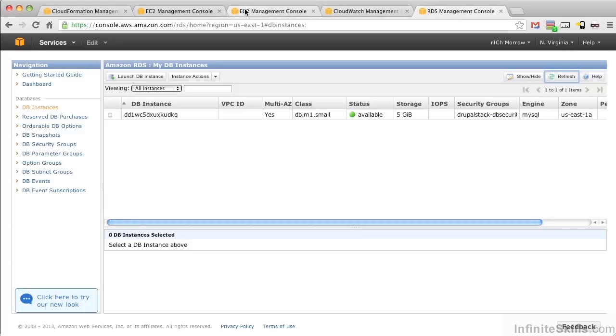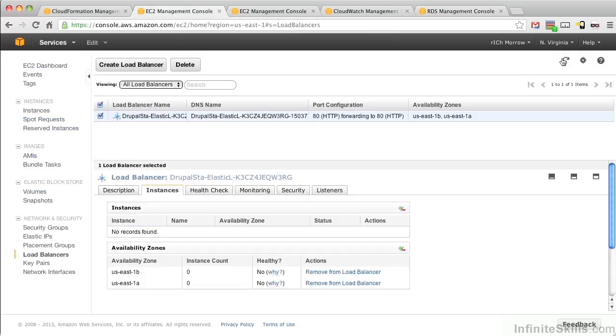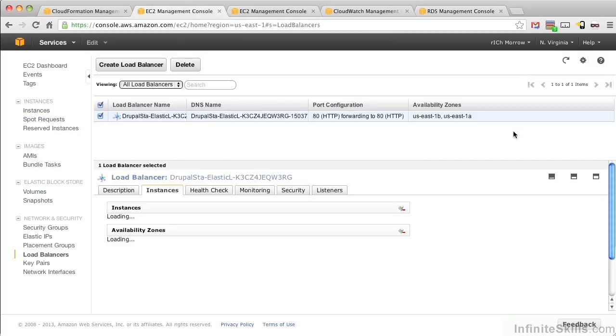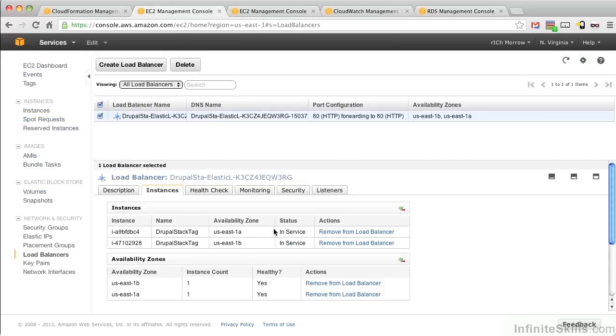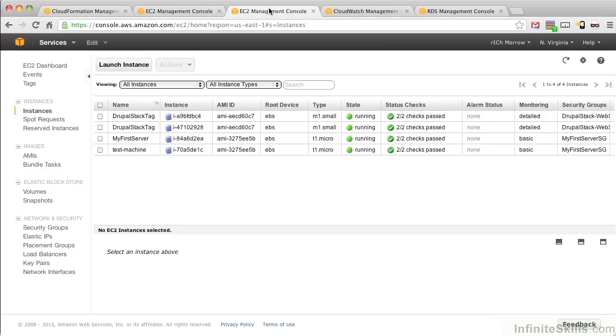Let's go back and look at our load balancer, and let's refresh the view. You should see 2 instances, one in AZA and one in AZB, both in service. On the EC2 tab, you're going to see several instances. If you completed other exercises, you might see, for example, My First Server. This test machine is something that I spun up to help me when developing this course.